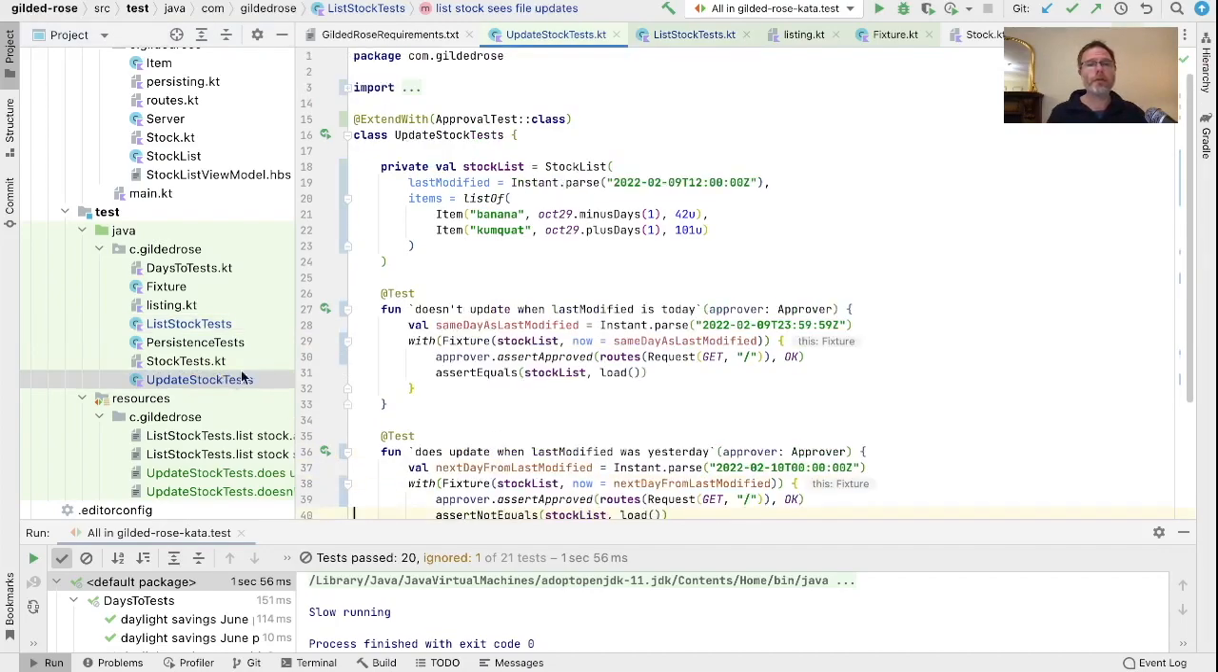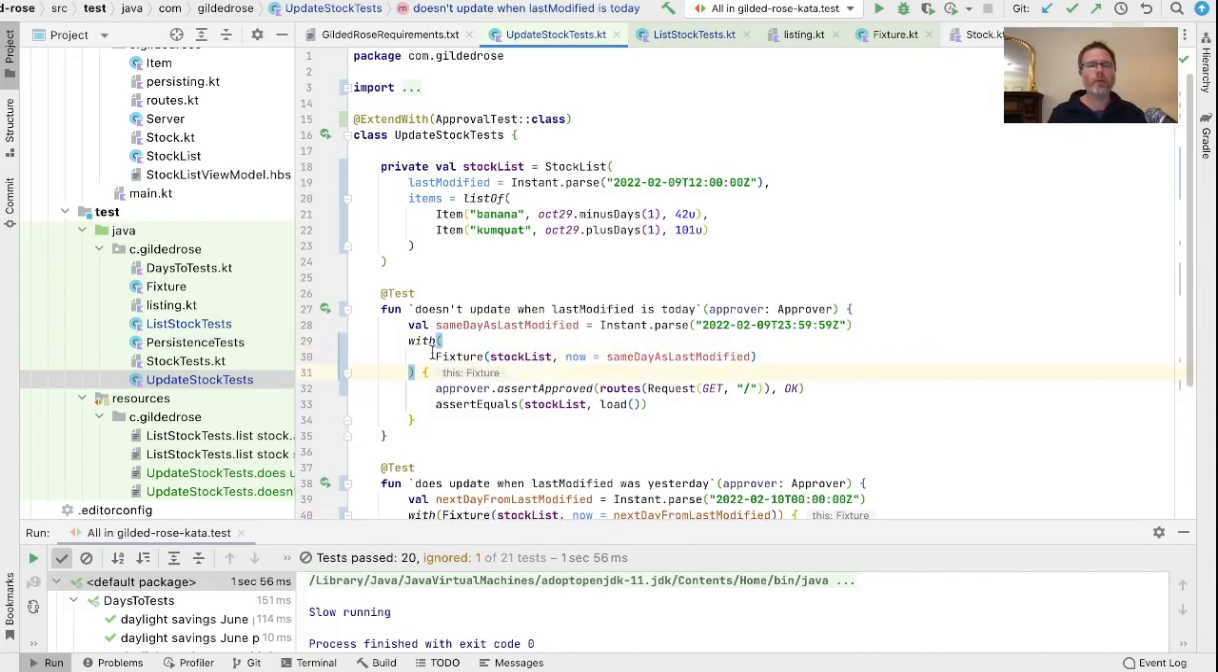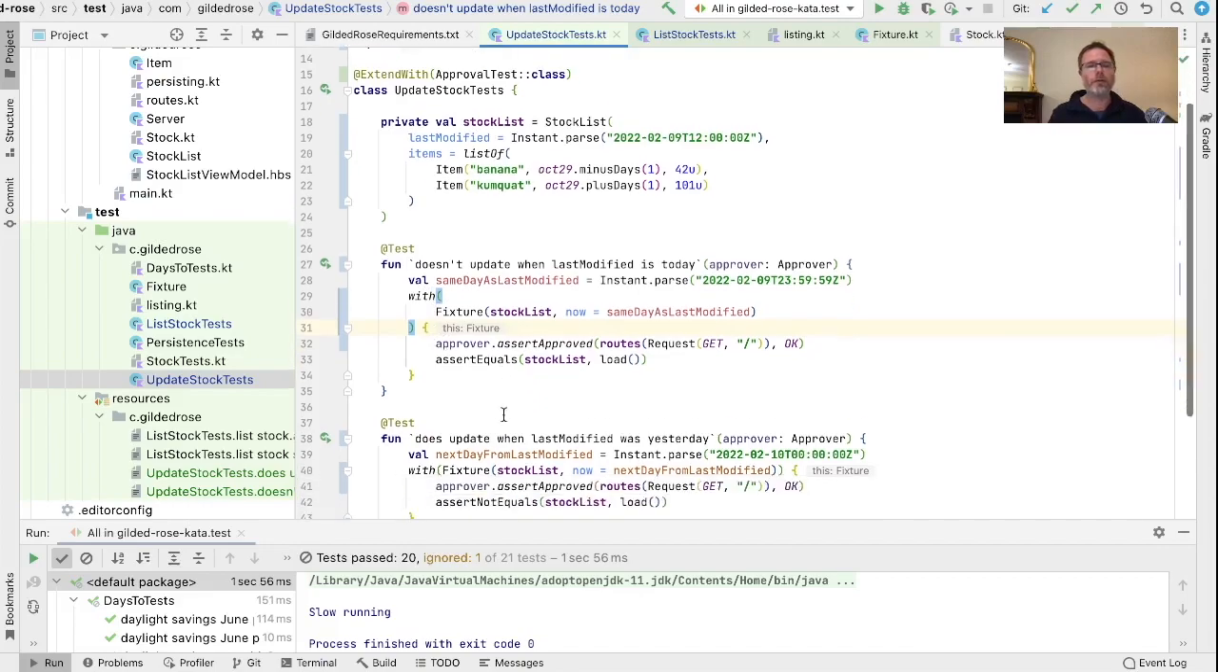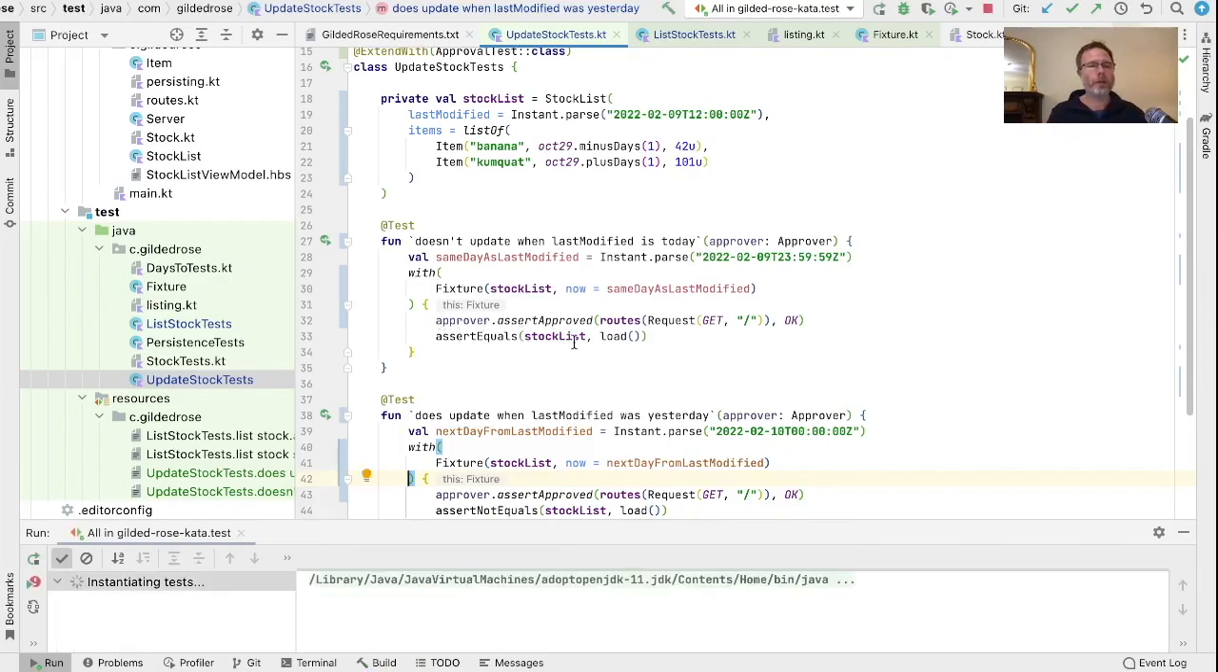And we could do the same in update stock tests. This with then is something like a when. When the fixture is this, then this happens. It's quite a nice little way of separating out the before and what happens in our tests.